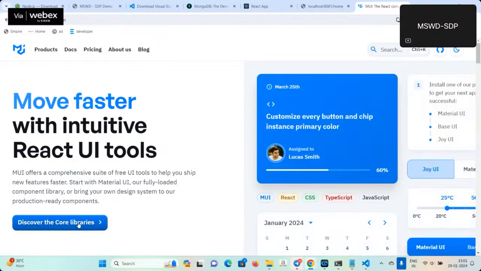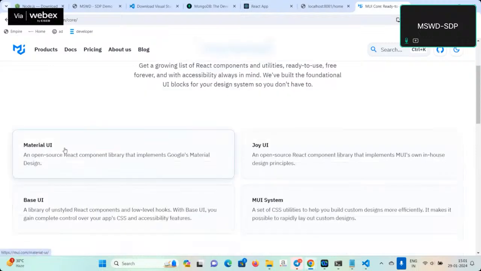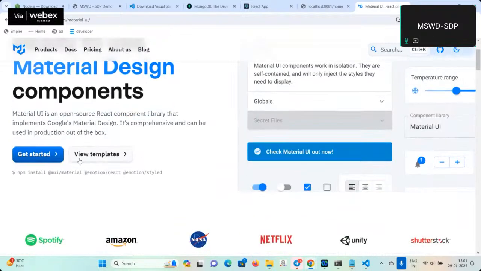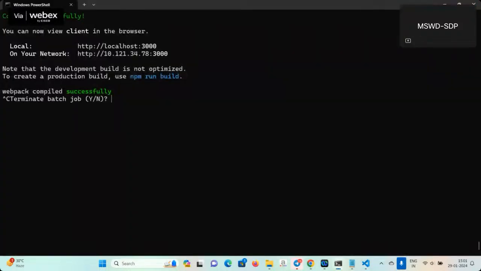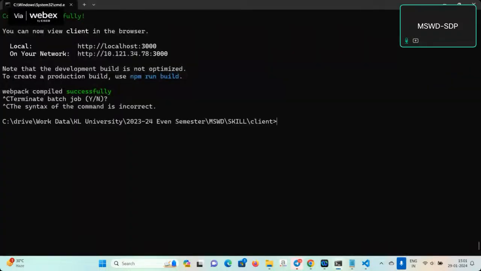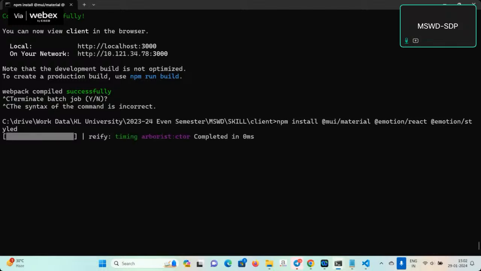Then click on discover the core libraries. Then click on Material UI. If you want to use this Material UI, you have to install it. Install the shown installation packages. npm install is equivalent to npm i actually. So npm install, whatever it is showing, copy that and go to your client command prompt. Break the command prompt with Control C two times. Then you just paste the package name. Just give enter. It will be installed.